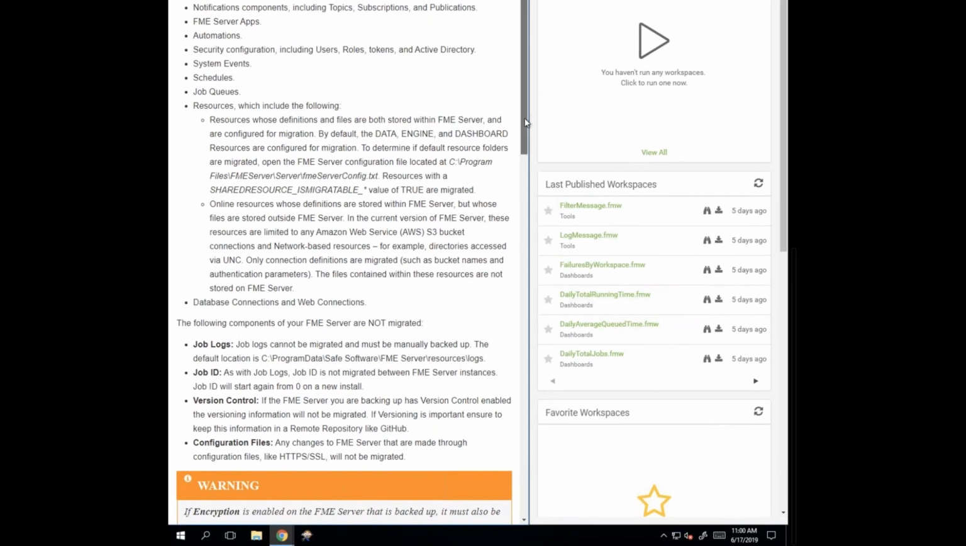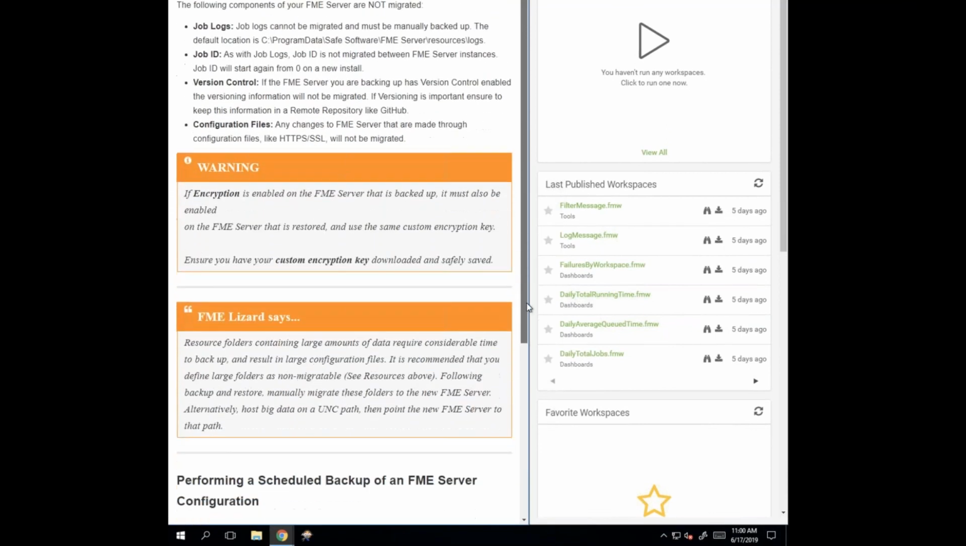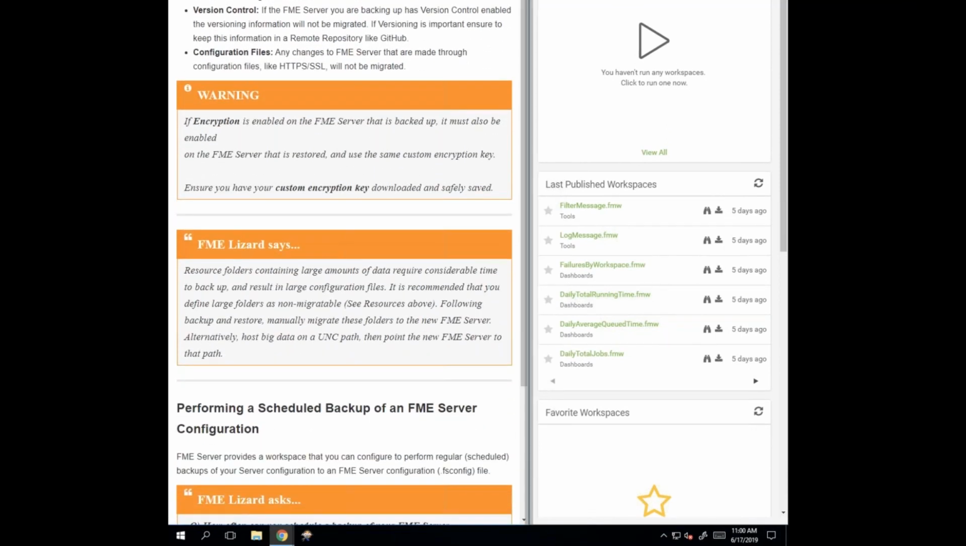And then the other thing you'll need to remember is, if you've turned on encryption and put it into restricted mode, the system that you're restoring your FME Server backup file to needs to also be in restricted mode, and you need your custom encryption key so you can do that restore. And then there is a note here about the resources folder, which I've already covered.